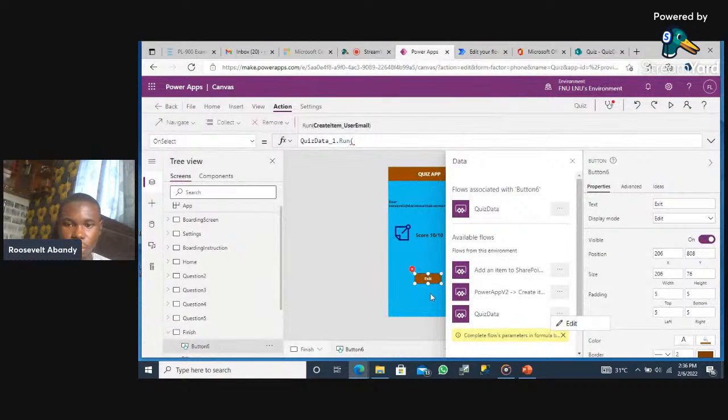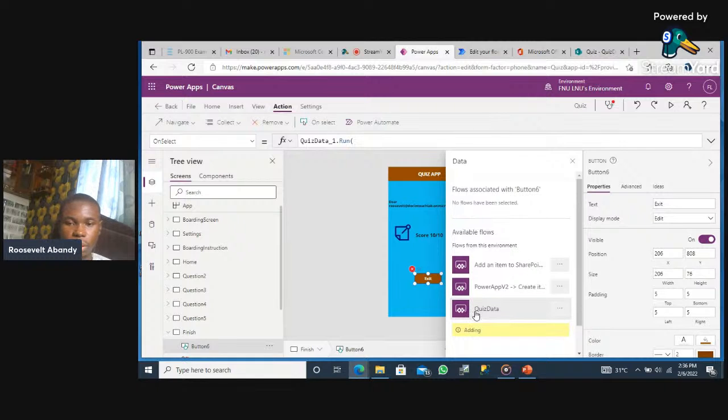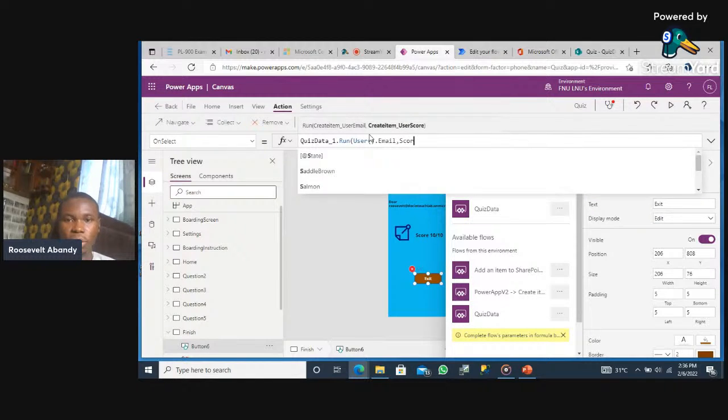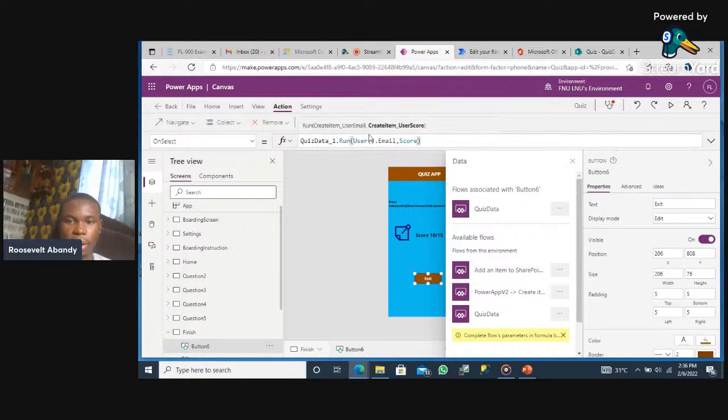Let's come back to Power Apps. Create data. Okay, so it's asking me for the item username. So I'll go and ask the user for his email. Then I'll ask the user again for the score. So I'll input score.